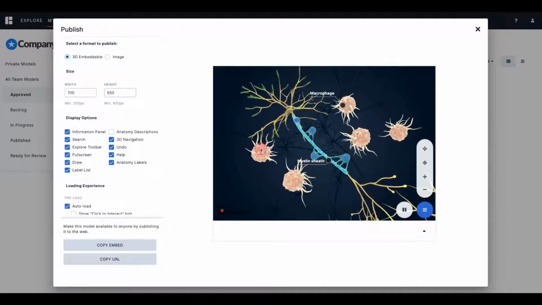Next, click Copy Embed. This will copy the embed code to your browser's clipboard. Then, paste the code into your website, just like you would with a YouTube video, and you're all set.